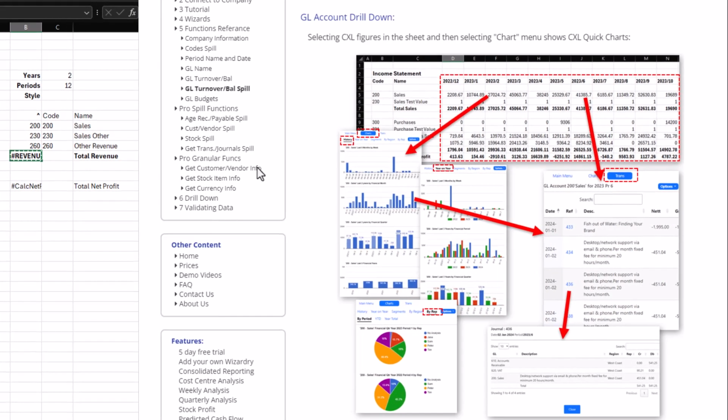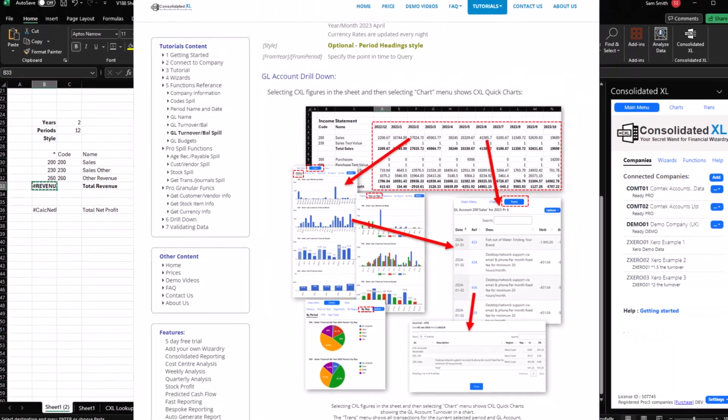Here we see mentioned the extensive drill down to transactions, and quick charts to show costs and sales trends. The pie charts are broken down by cost centers. These graphs even show stock profit and a forecast of payments. We cover this in a separate video.